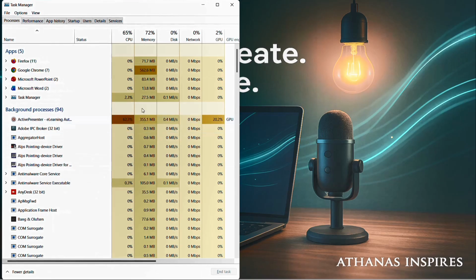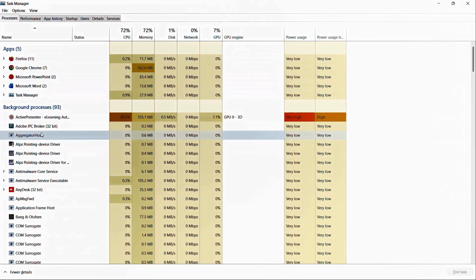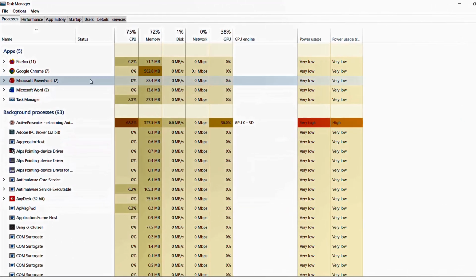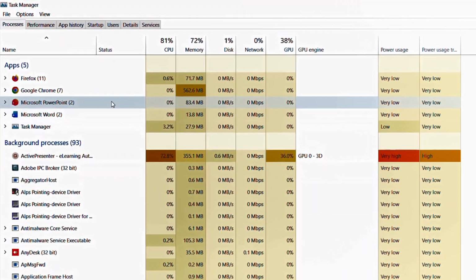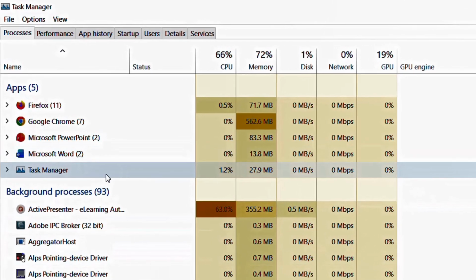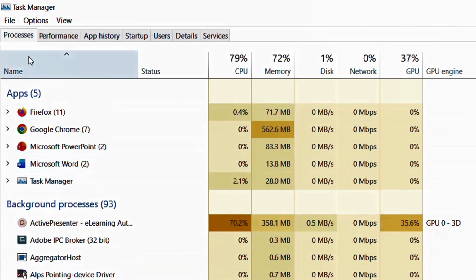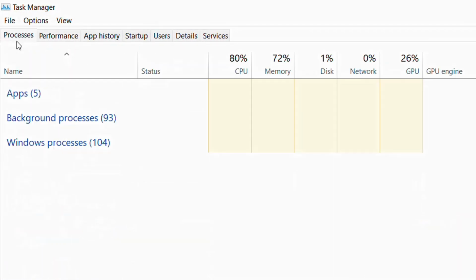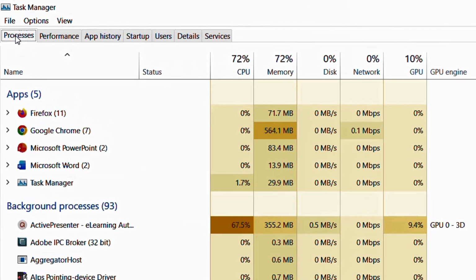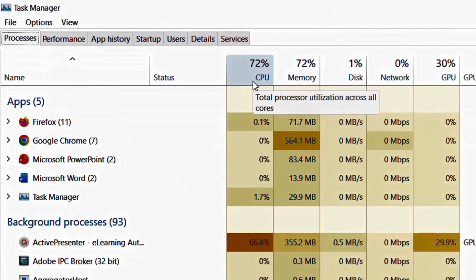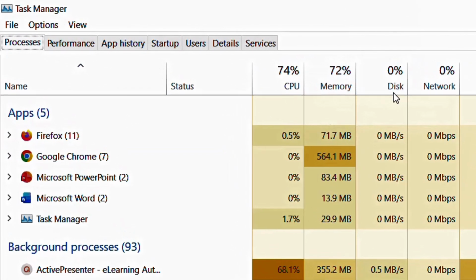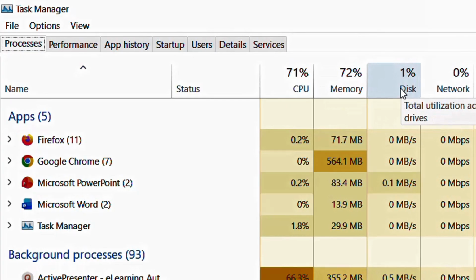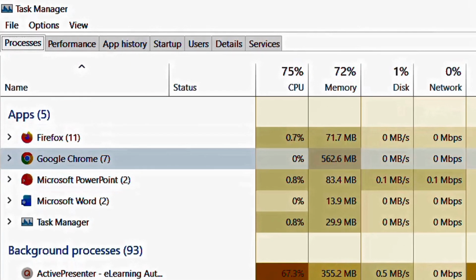Did you see that? This is my Task Manager. Let me maximize it right here. So those three keys in combination will open Task Manager as you see here. Now look through the list of apps under Processes tab up here, and you'll see how much CPU, memory, and sometimes disk each app is using.